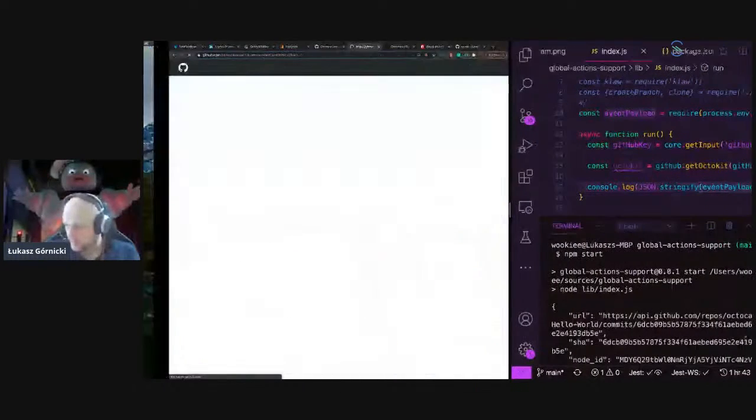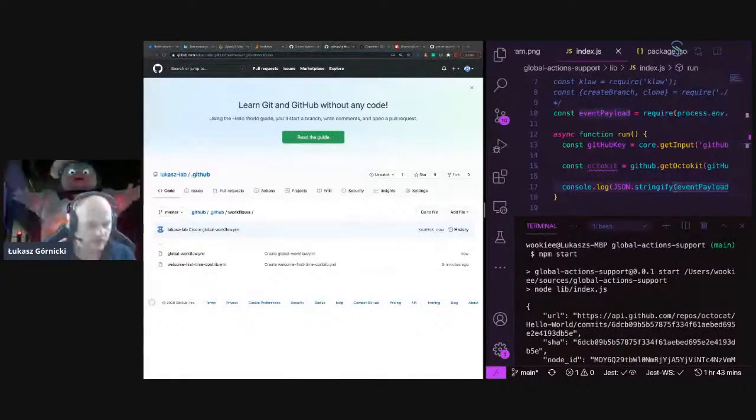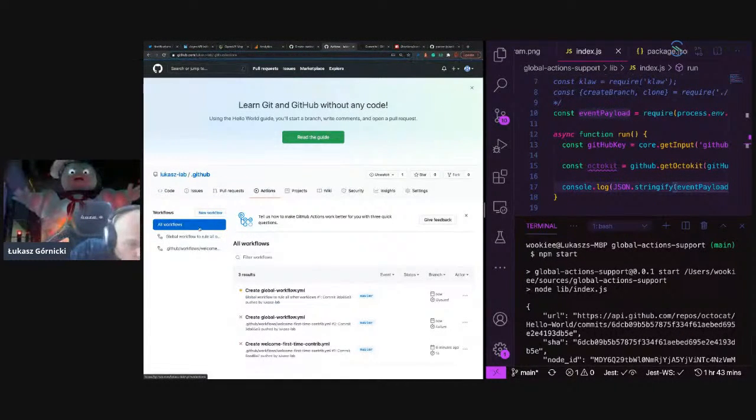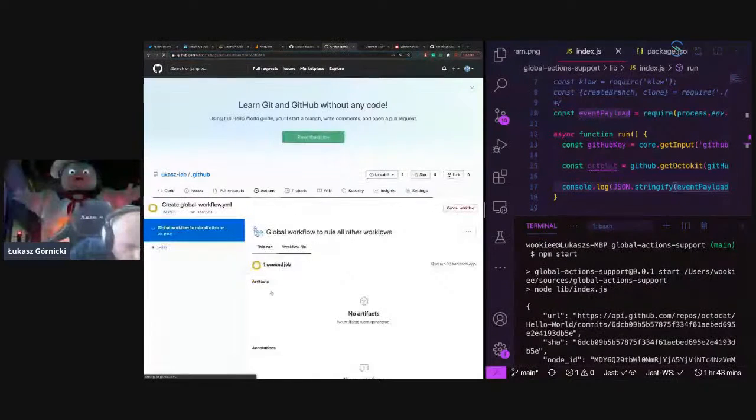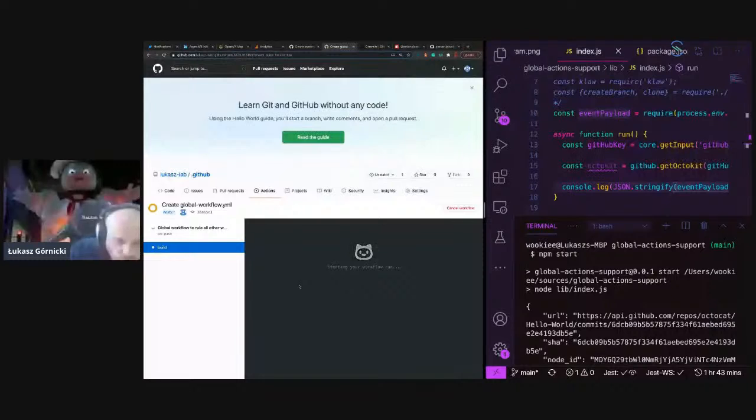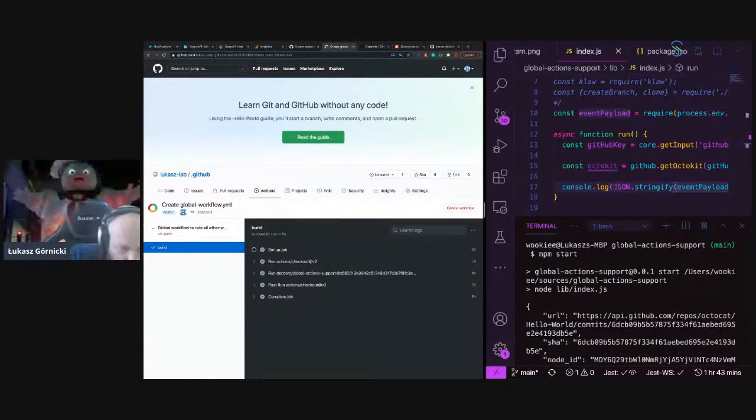So I committed the change and it was to master, so automatically the action should be triggered. Global workflow. It's building. And let's see what we're gonna get.